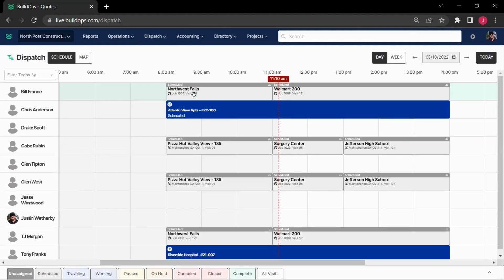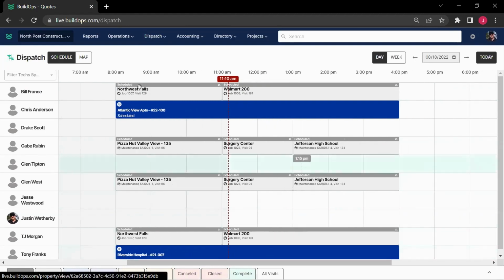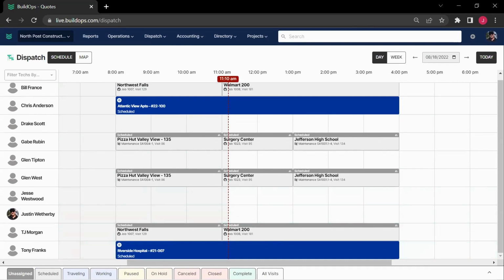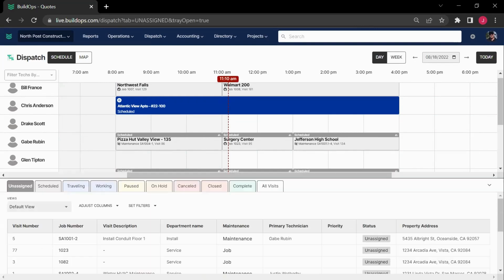Now, our dispatch board by default is going to take you to a day view. So what we're looking at here is the hours of the day across the top, and then my technicians down the left-hand side. So all of the work that's queued up that needs to be scheduled is going to show up down here in my unassigned tab.